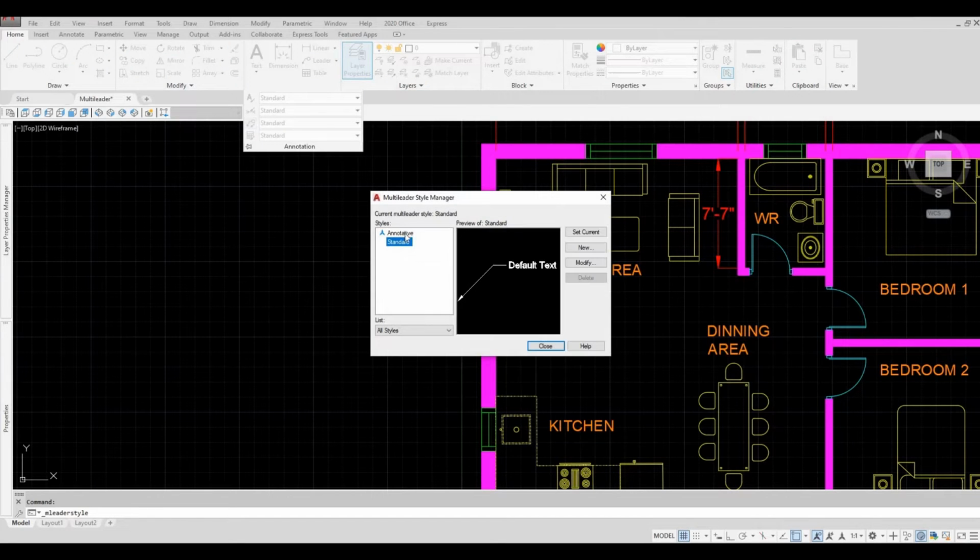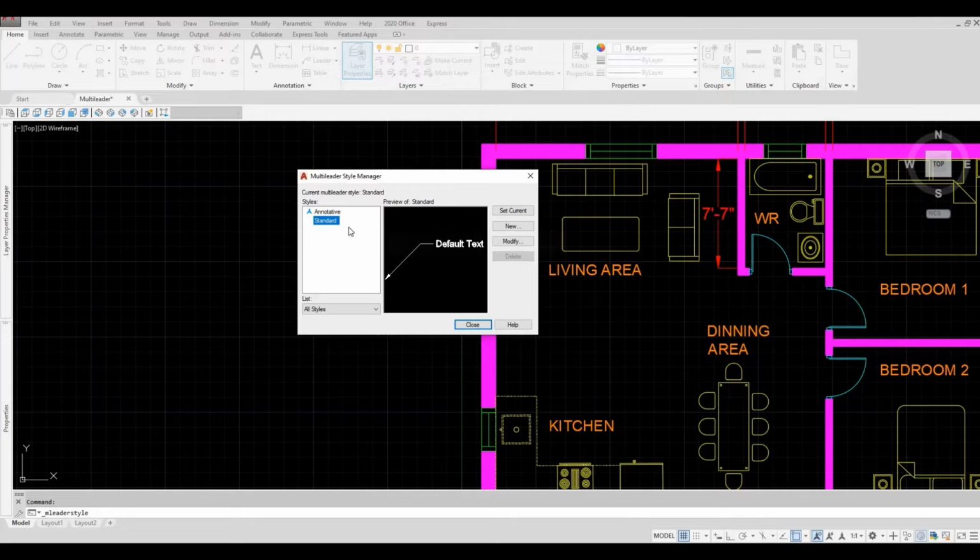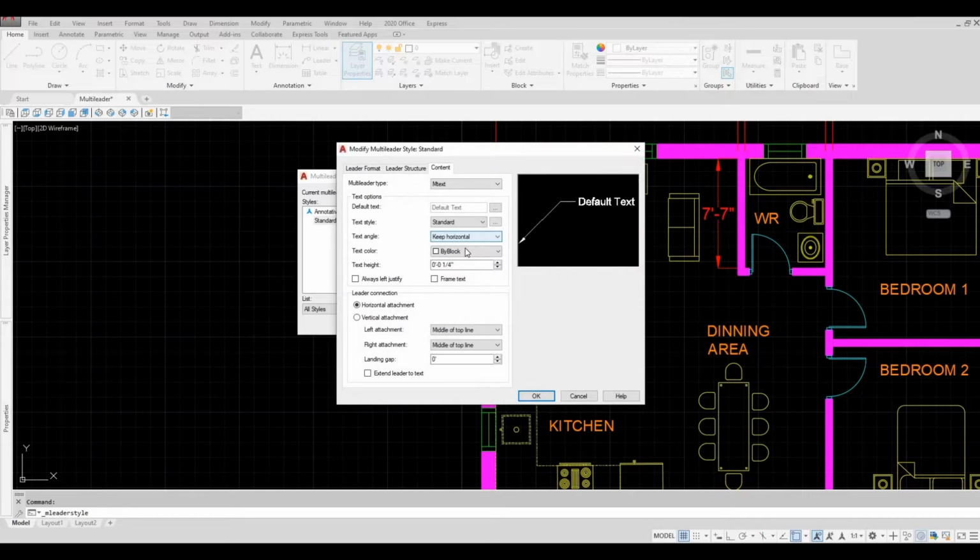Once you click that, it will open this pop out. And here, we can start modifying the standard. It's already highlighted and I'm going to click modify. The first thing that we're going to change is the text. As you can see under content, text height is around 1/4 inch. So we're going to change that to probably 1/6.